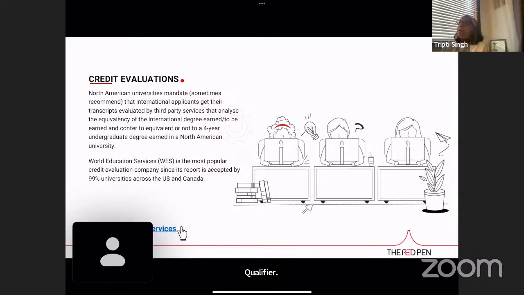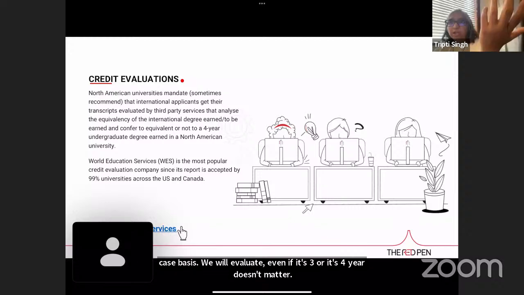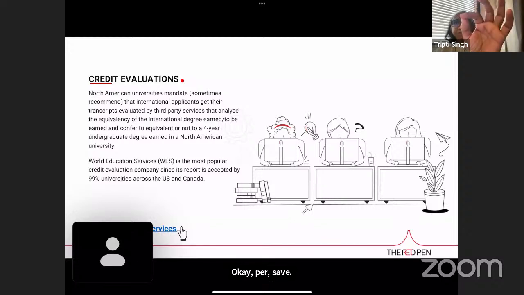Now, in the United States, you will get 3 options. Let's look at what the most popular options are. One is, any degree works. On a case basis, we will evaluate. Even if it's 3-year or 4-year, doesn't matter. Okay? You're safe. Apply. Dekho kya karte hai. But make sure there's a transcript which has a conversion table.